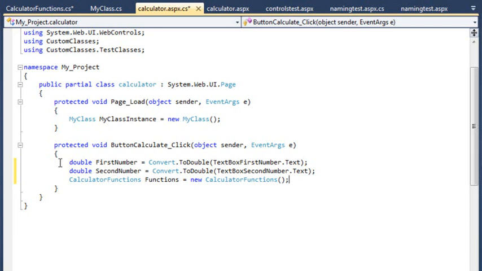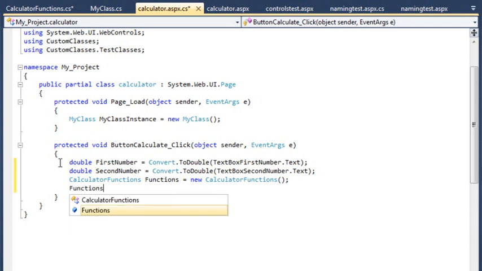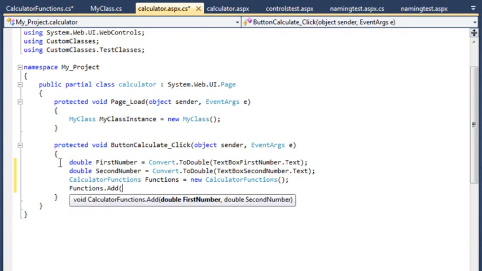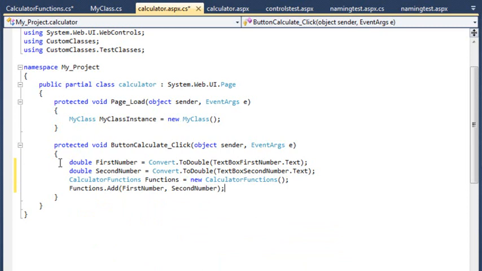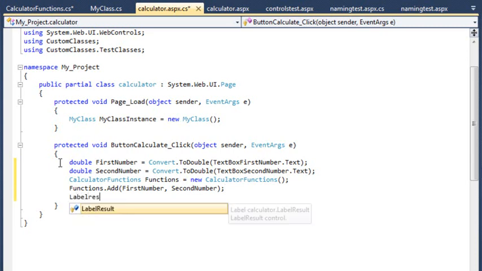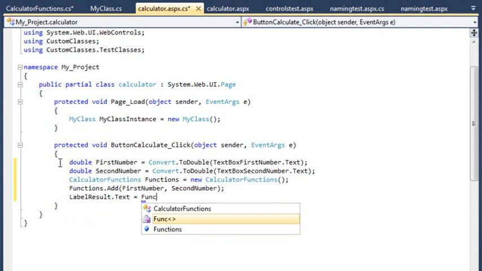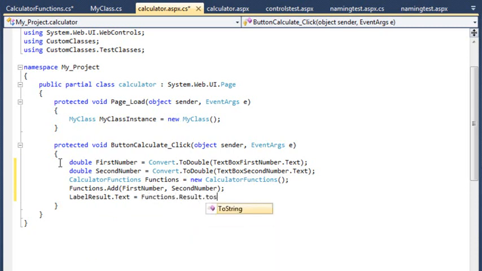On the next line, add the following code. Functions dot add begin brackets first number comma second number. This calls the add method with the first number and second number variables as arguments. To output the result, add the following code on the next line. Label result.text equals functions.result.toString.